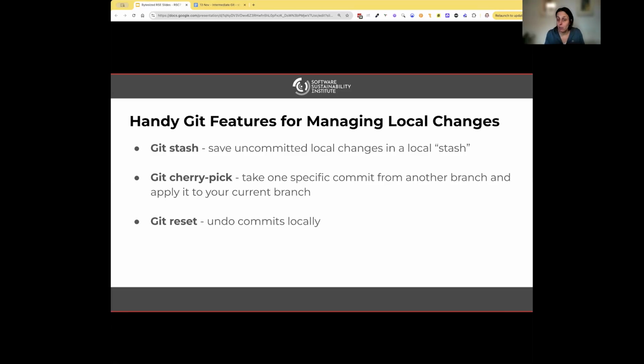There is git cherry-pick. Sometimes you want to cherry-pick a single commit from another branch without necessarily merging the whole branch. So you can take this specific commit and Git will apply it on top of your current branch.